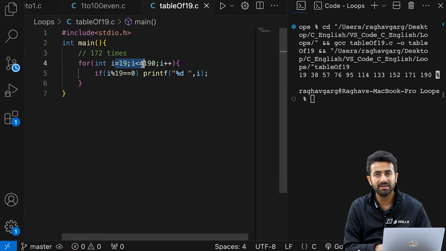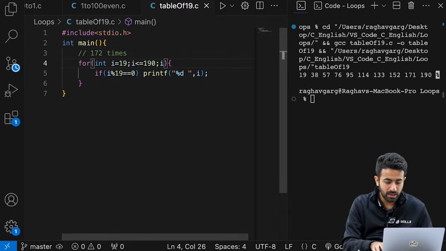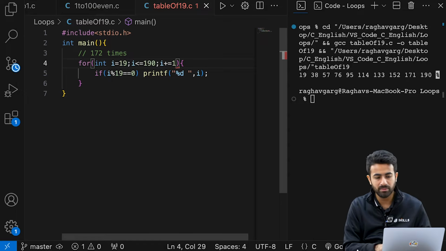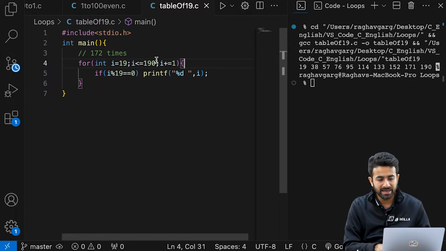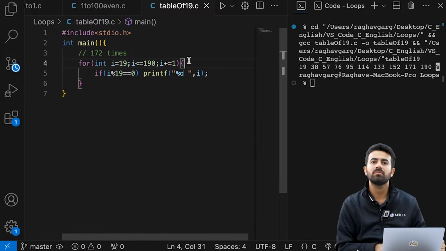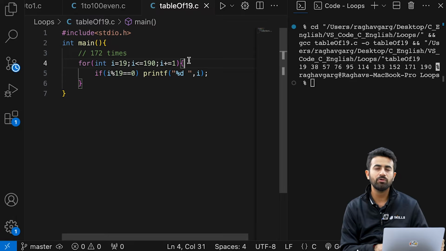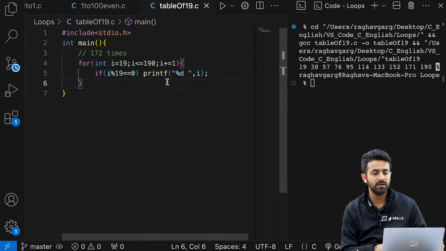Why? Because 19, then I becomes 20. I am doing I++, I plus is equal to 1. Basically 1 is being added, or maybe I is equal to I plus 1. Same thing, right? So I am adding 1 to I every single time. So 19, 20, 21, 22, 23. Only those which are divisible by 19 are printed.